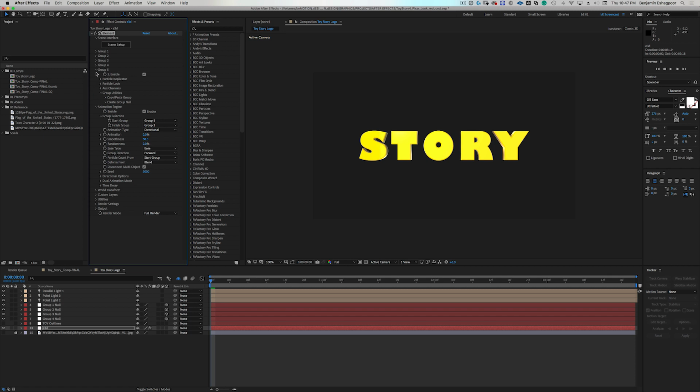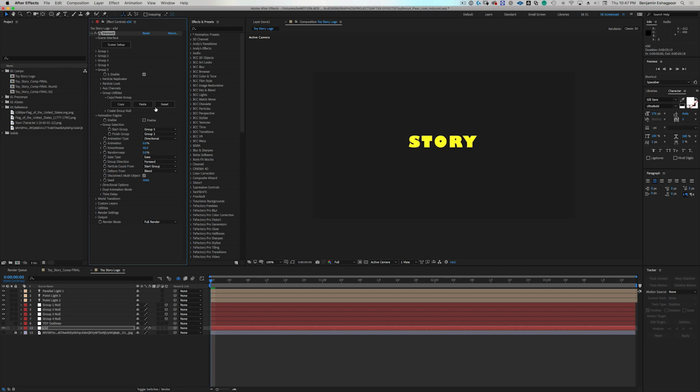So we need to go into, well, first let's do this. I'm going to turn the animation engine off, so we see both groups here. I want to take group 2, go into group utilities and twirl down, copy paste group. I'm going to copy this, and then go into the group 5 utilities and paste this. And so now they're exactly the same.